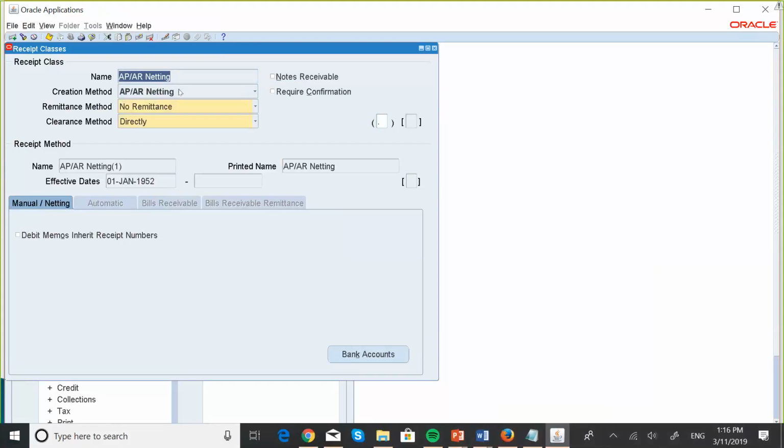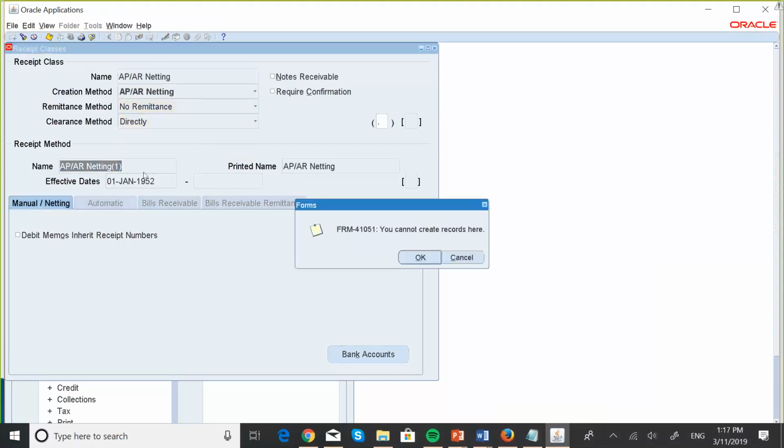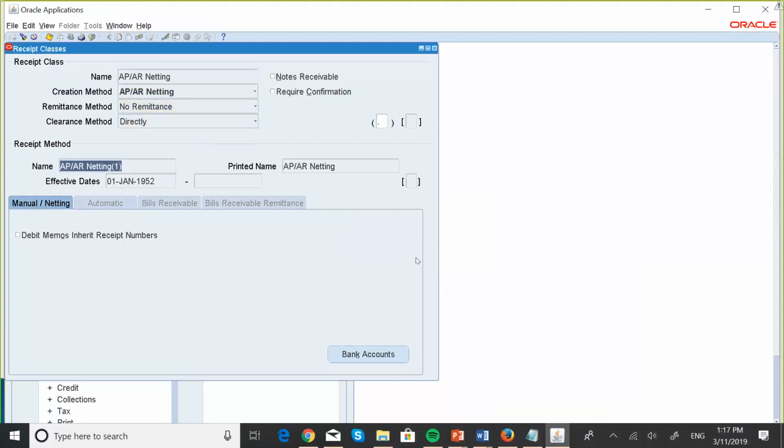So creation method you can't change. APAR. These other methods you also can't change. Okay. So this is a seeded receipt class. We have the APAR netting receipt method associated with it. Okay.